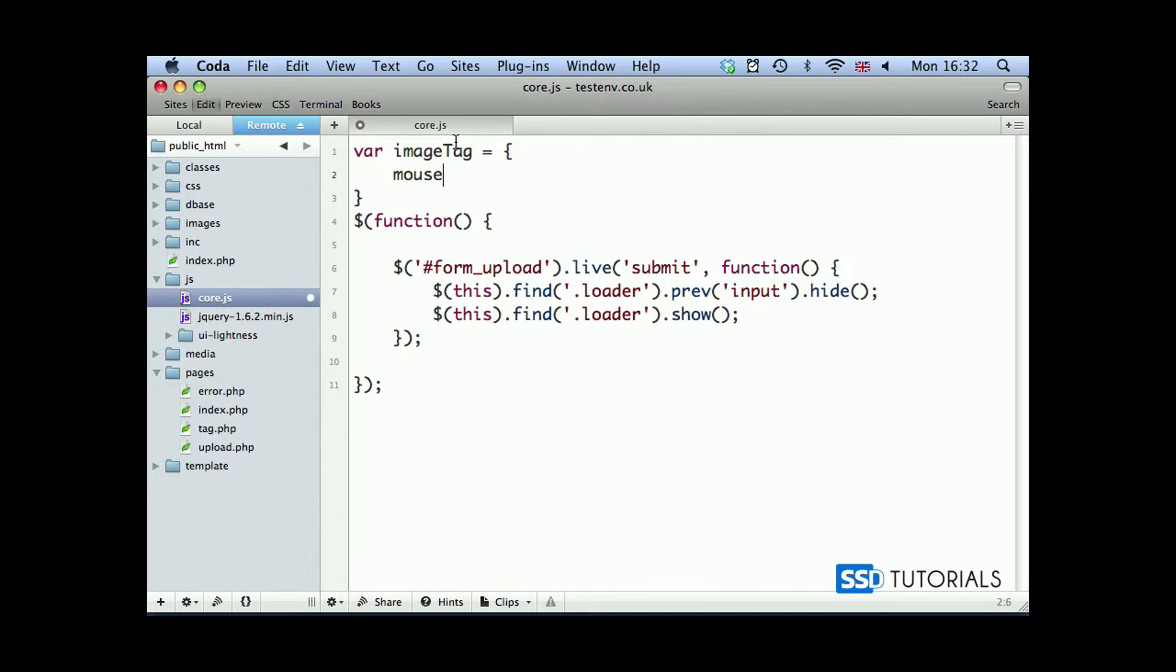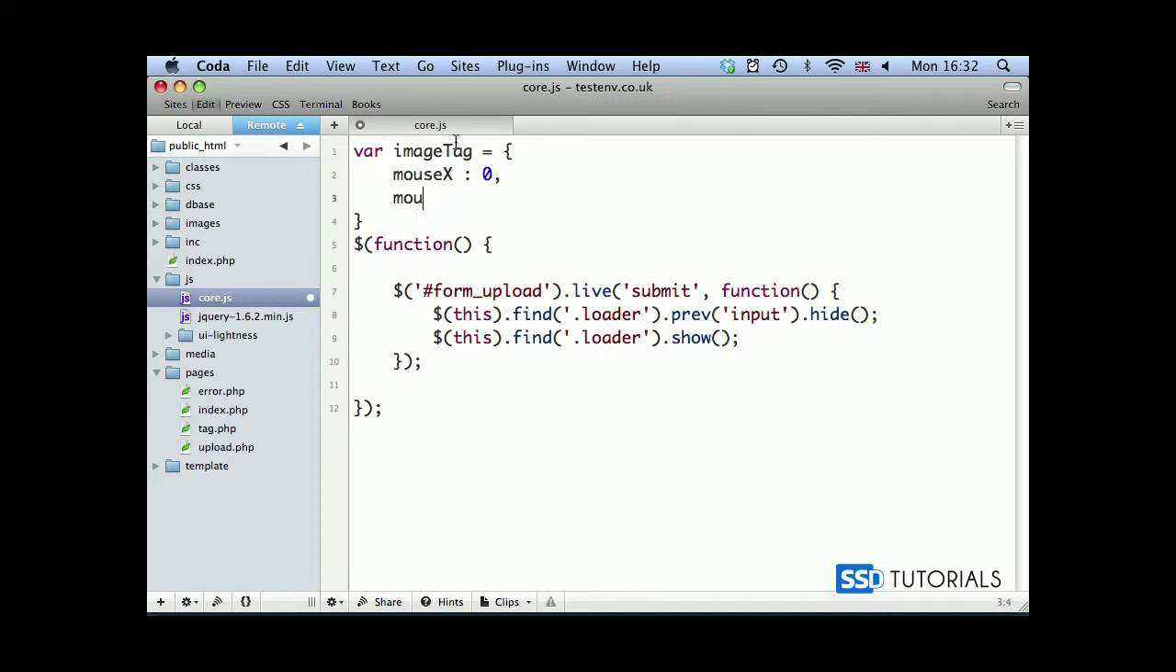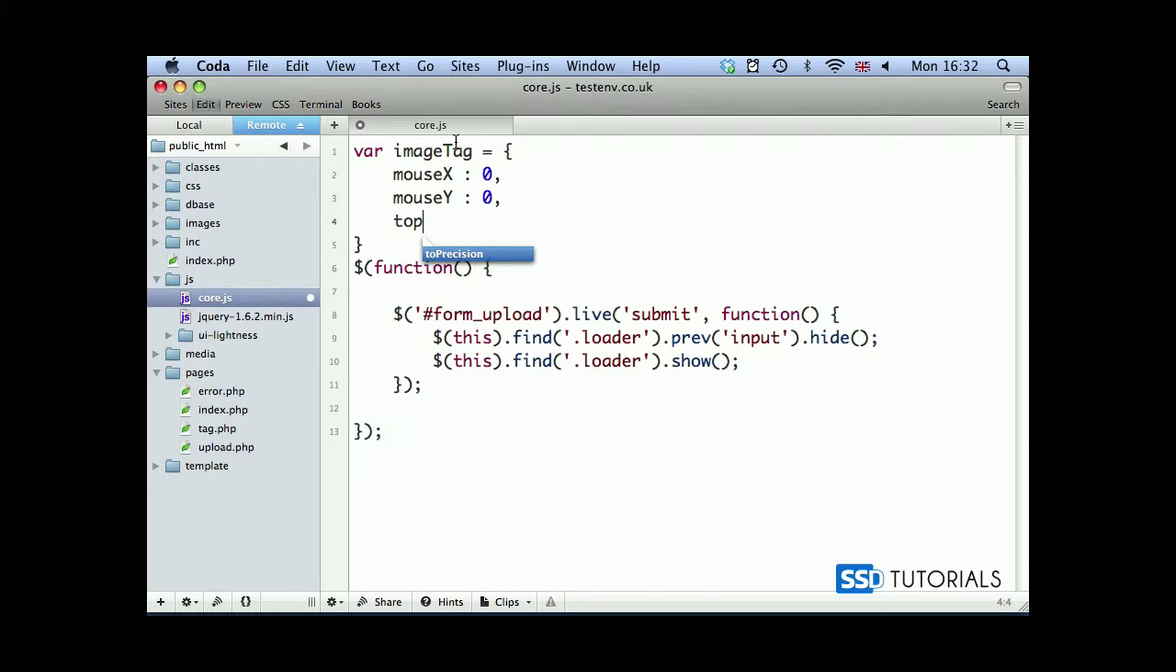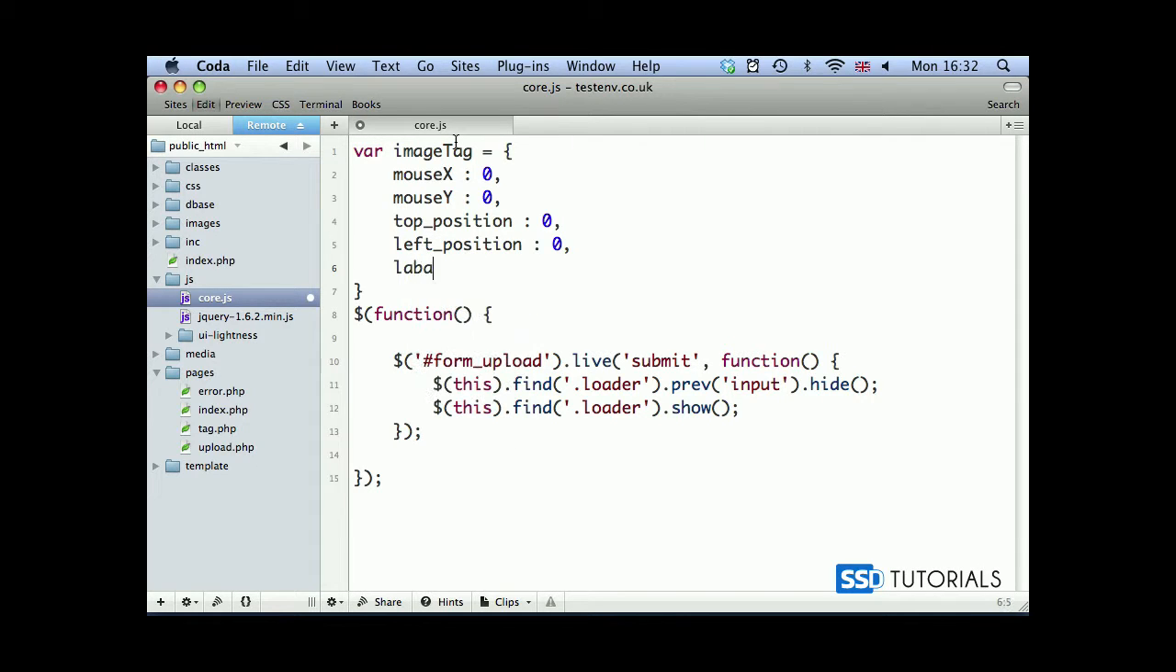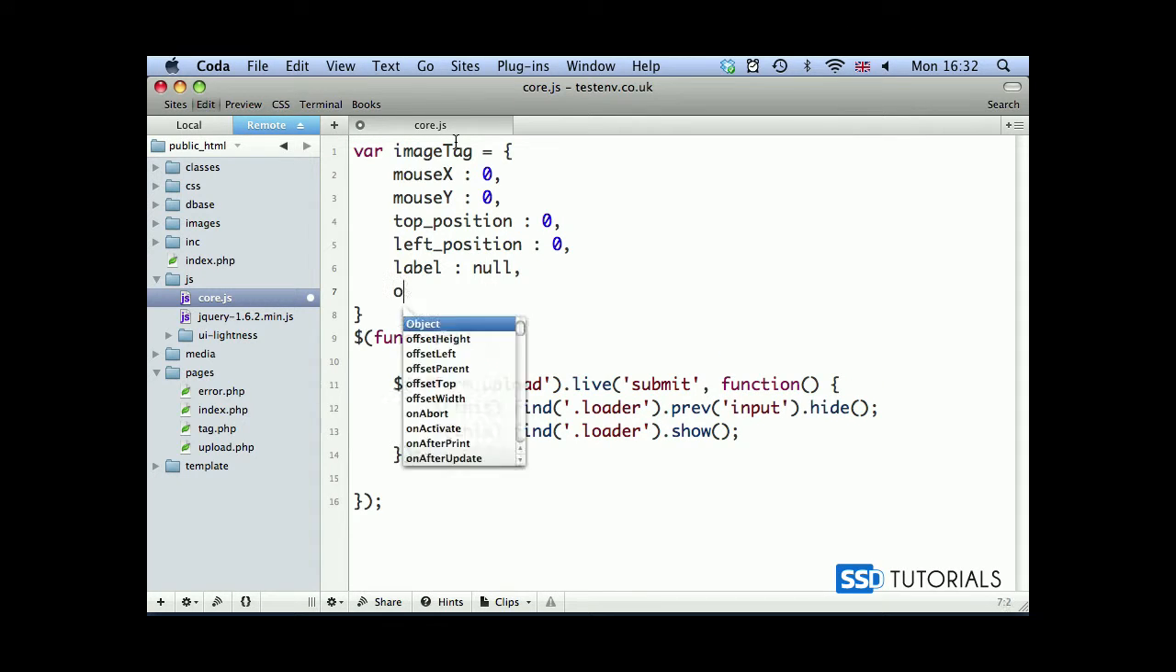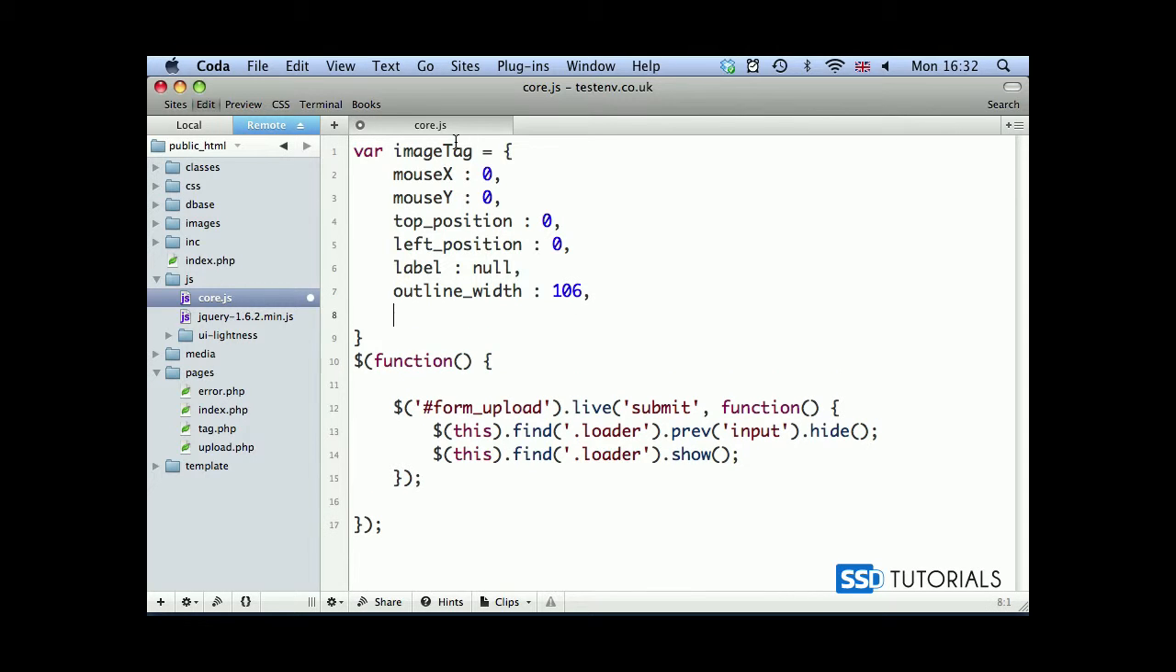So mouseX, by default it will be null, then comma, mouseY, 0 as well by default. Then we have top_position, which will be null by default, left_position, again null by default. Then we have label, which is null by default. Then we have outline_width, which is 106, outline_height, which is 106 as well.